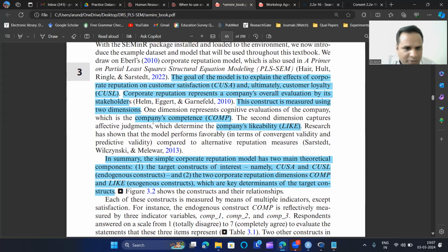This construct is measured using 2 dimensions. One dimension represents cognitive evaluation of the company, which is the company's competence. Cognitive evaluation means people are using their brain to judge the company. The second dimension captures affective judgment, which determines the company's likability. Affective means people's liking for the company. So sometimes people use their brain to judge the company, and sometimes people use their emotions to judge the company.